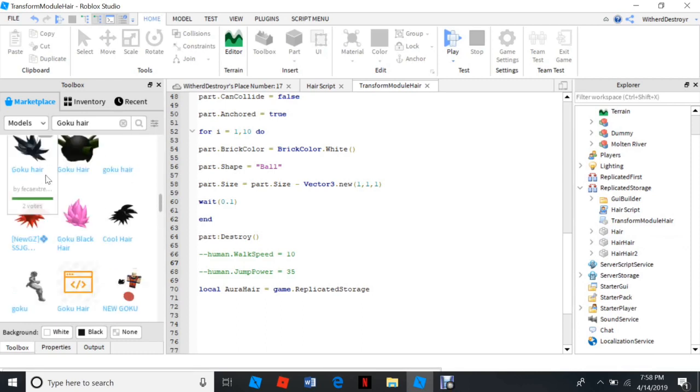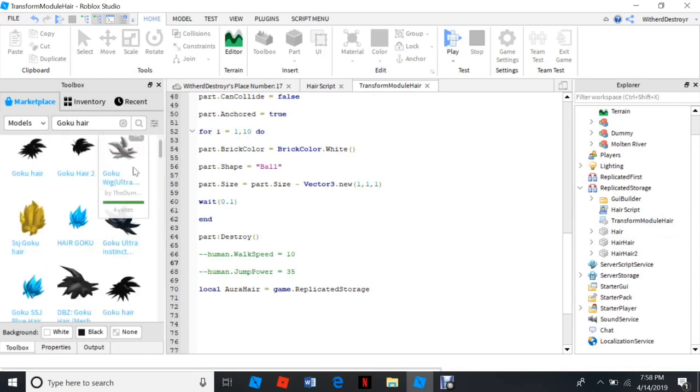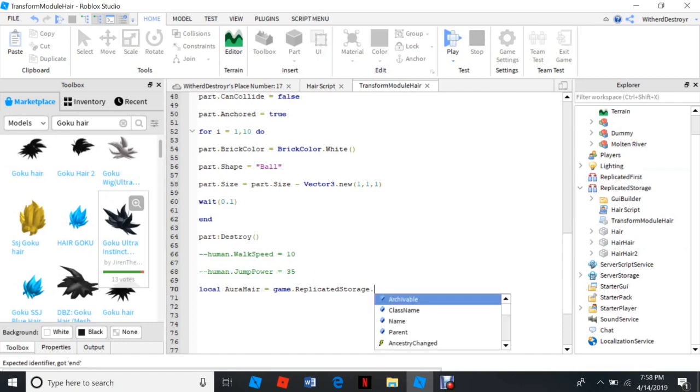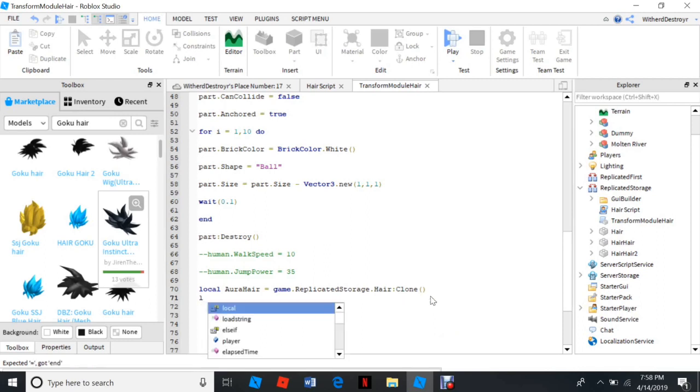The hair, the parent of the hairs, are just regular parts. They don't really matter. You just have them all at transparency 1, so they won't show, even though they're in the replicated storage. So you want that to be cloned. Regular hair to be cloned. Local hair is going to be the base hair.